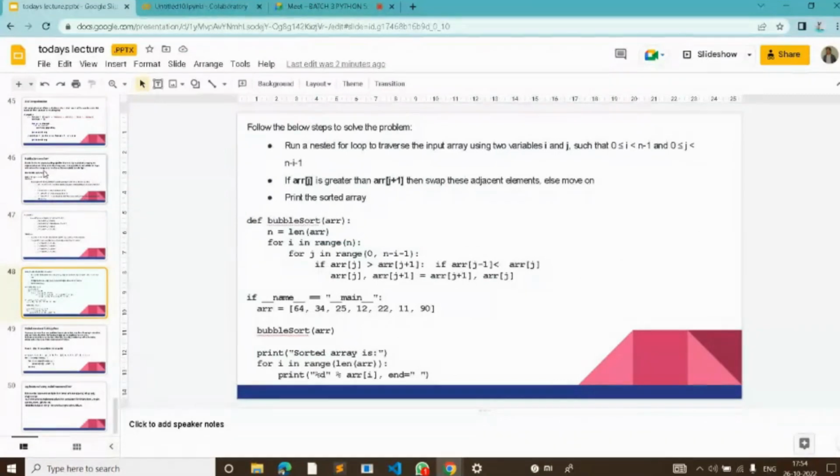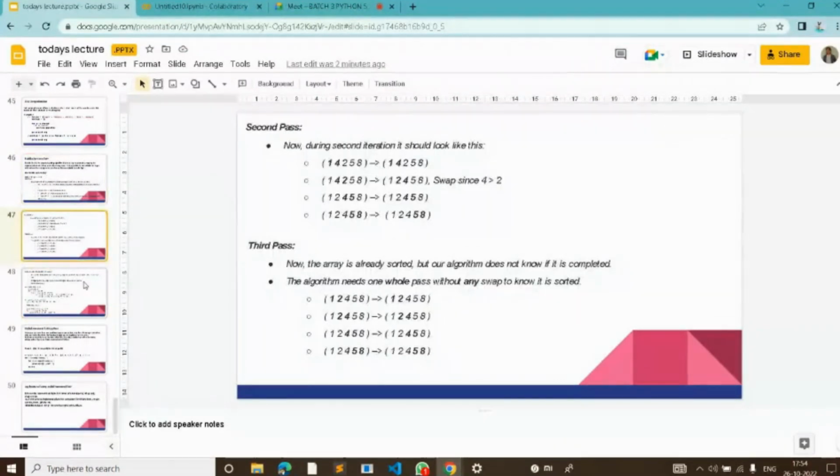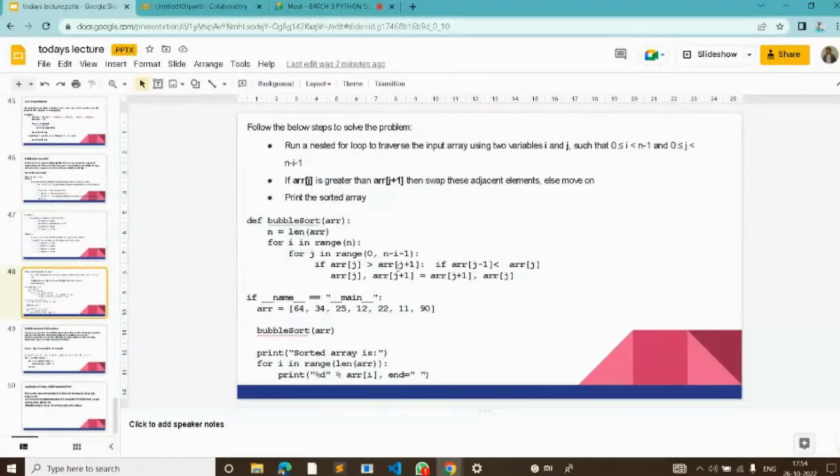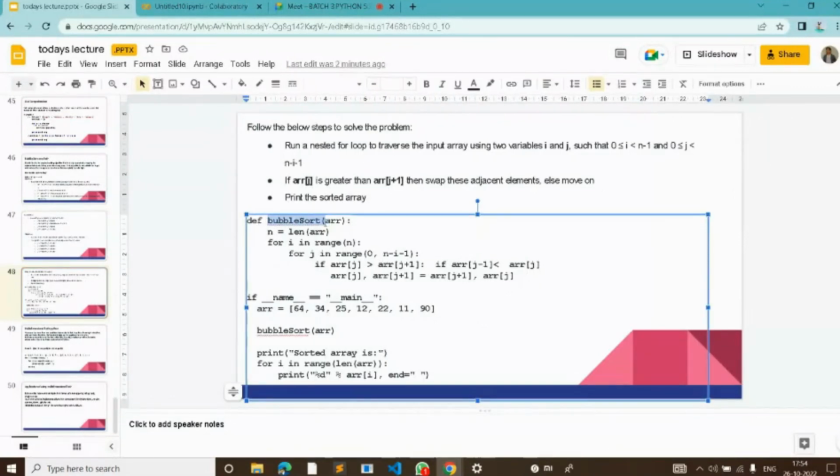So this algorithm process, we have to write in a programming language. Here I have defined a bubble sort function. In that I will pass this array. After passing this array, first we have to calculate the length of the array. So n is equal to len of the array. By using len, we can get the output of how many elements are present in the array.